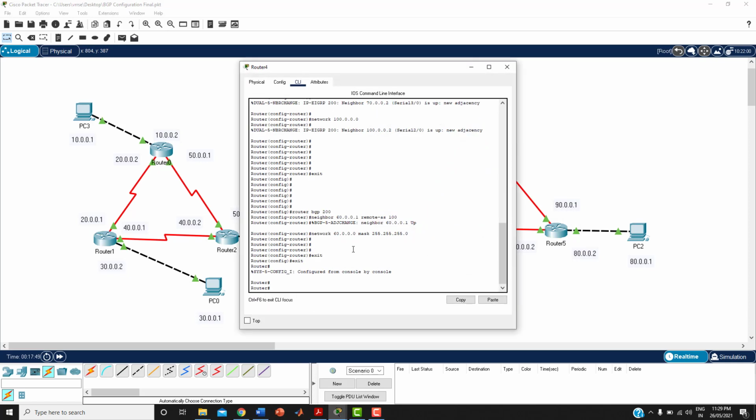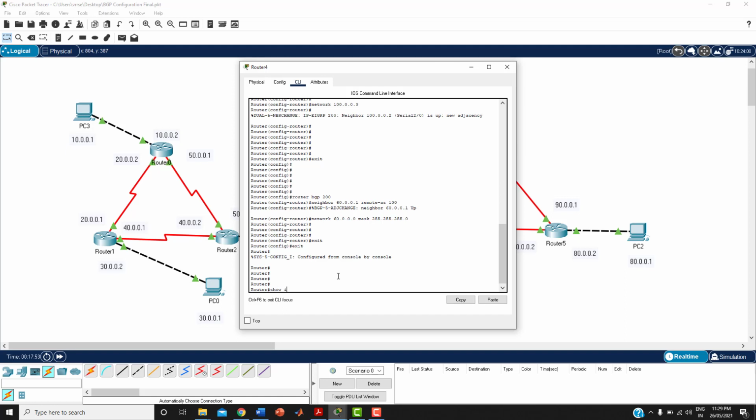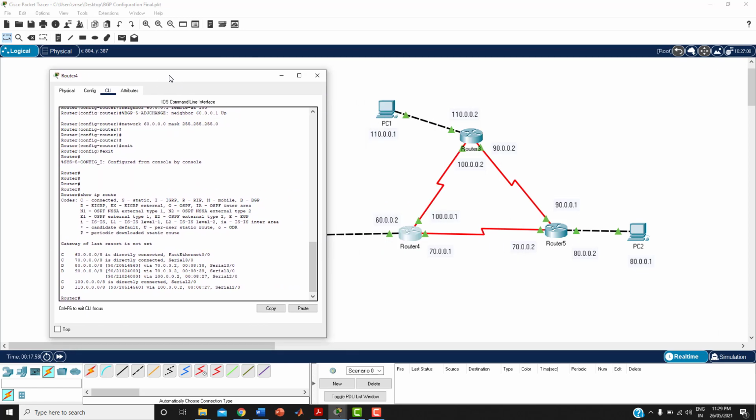In the router 4, I'm going to display the routing table. We can see the routing table, show IP route. So if you see the routing table, 60 is available, 70 is there, 80 is there, 90, and then 110. So these are all the routes. That means only our own networks are available. So we are not getting any information about the next group. That means the next autonomous system we are not getting.